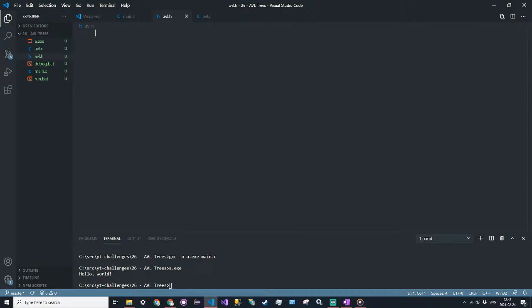Alright, we'll start in avl.h. And we'll have some macros here. So #if not defined AVL_H, #define AVL_H, and within this if block here, I want to define a macro function, #define MAX(a, b), and this just is going to return, in parentheses, a is greater than b, question mark, a colon b. We're just going to need this in comparison.